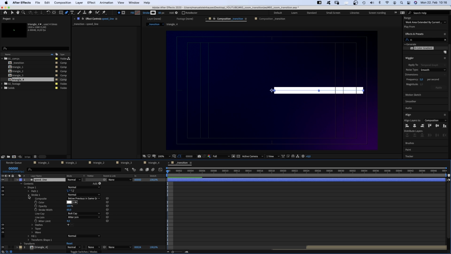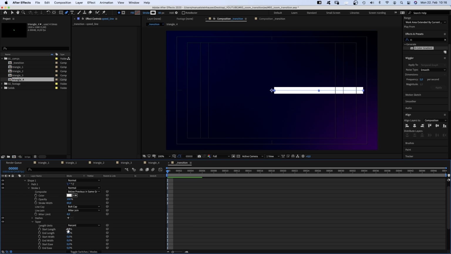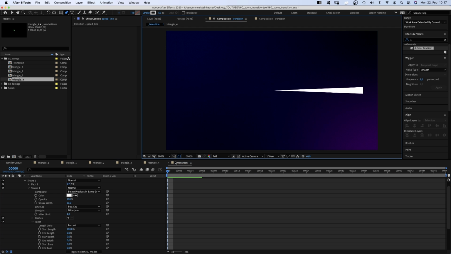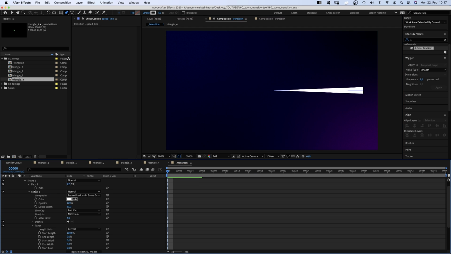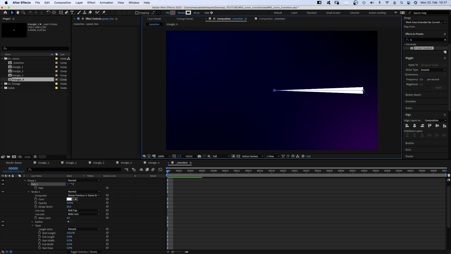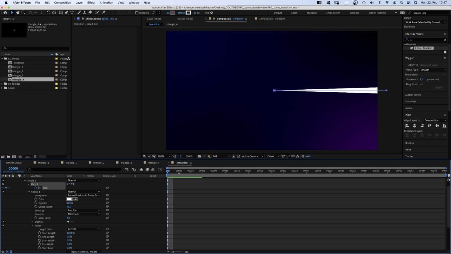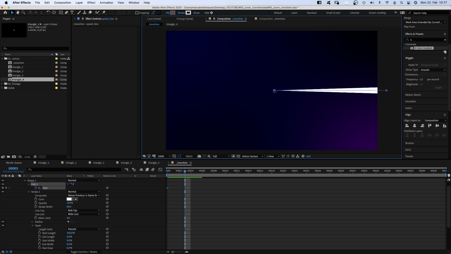Into the stroke settings and open the taper menu. We set the start length to 100%. Now the line looks like it has some perspective. Let's open the path property, switch to the selection tool and drag that right point out of the screen and set a path keyframe. Then we go to 3 frames, select both points and move them to the right, like halfway out of the screen.